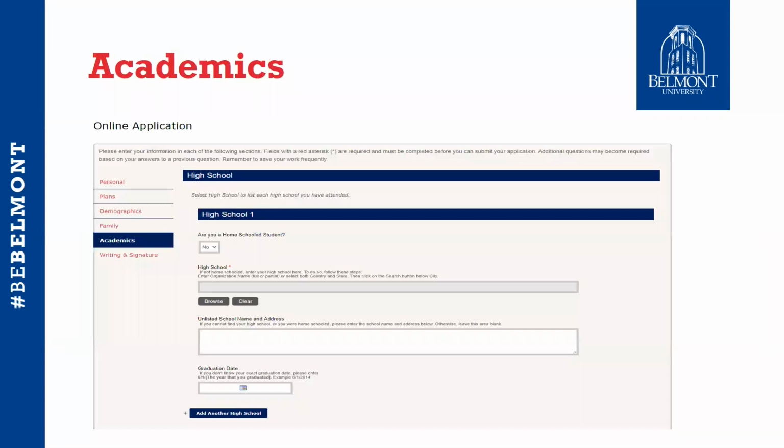Moving on, we are now going to fill out a little bit more information about academics. So if you are a homeschooled student, you will say yes. If you are not a homeschool student, then you are going to go ahead and list your high school. If you are unable to find your high school, then you can go down to unlisted school name and address, where you can enter your school's information.